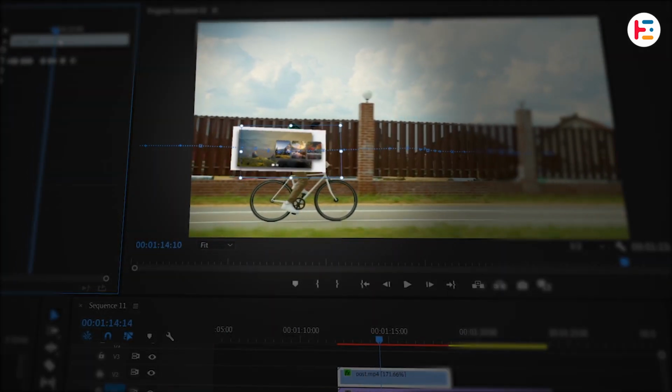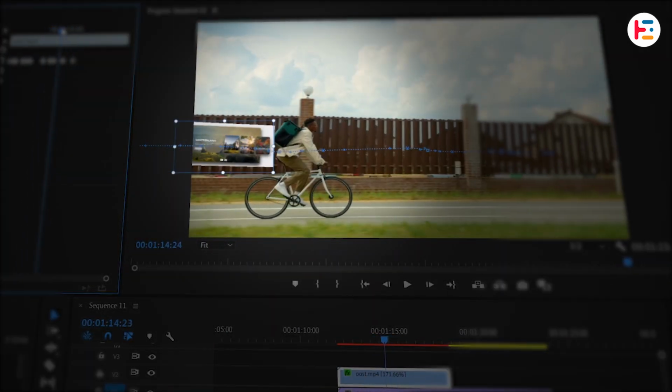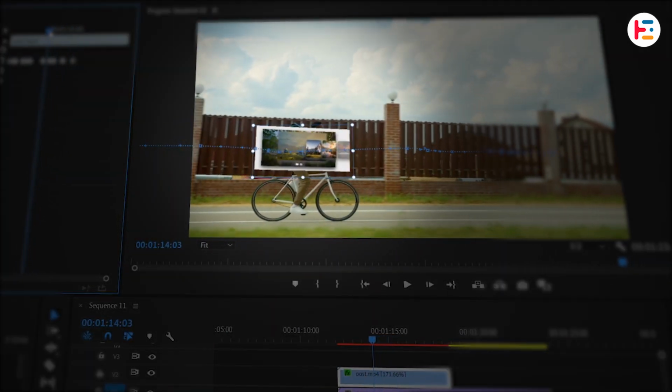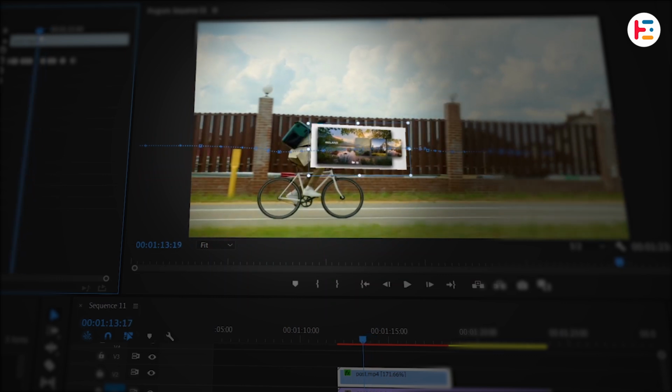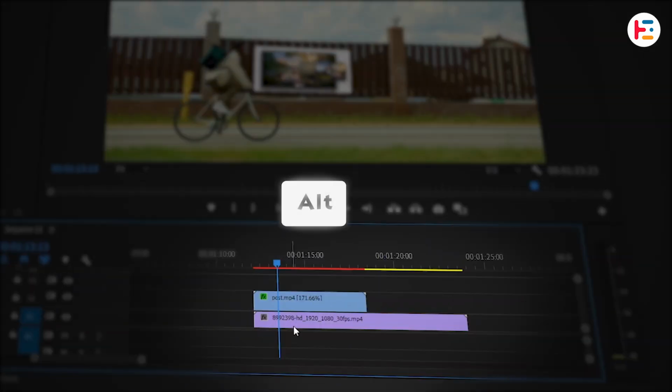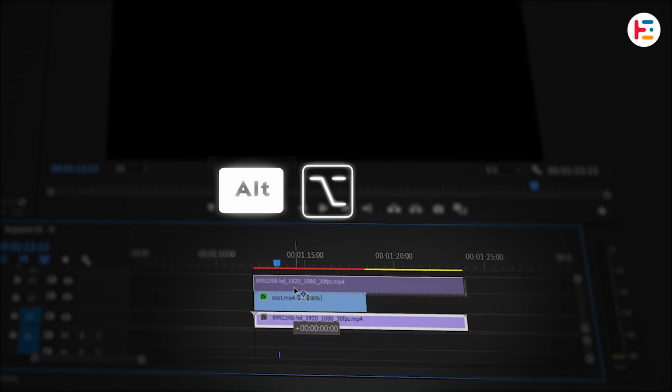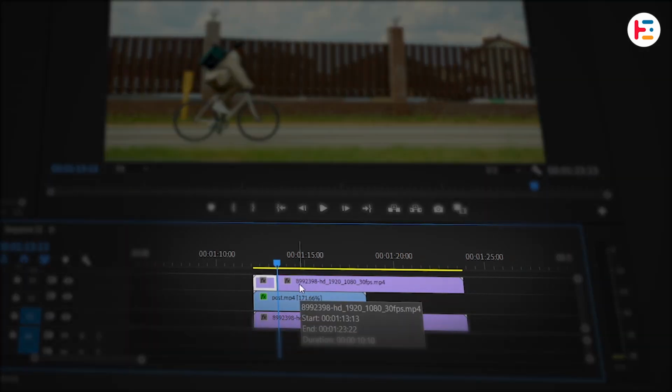But the attached video clip needs to sit behind the subject in our scene. To fix that, find the frame where the subject interacts with the attached video clip. Hold down the Alt or Option key and drag the video clip to duplicate it. Cut and remove the left portion of the duplicated video layer.